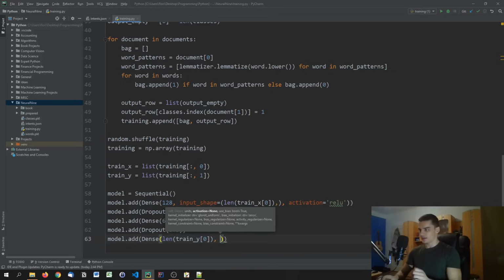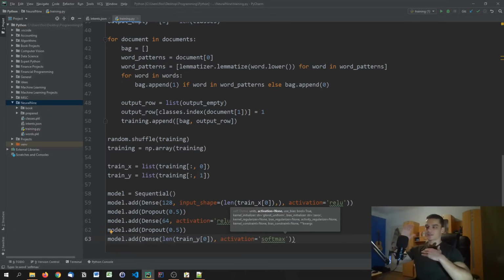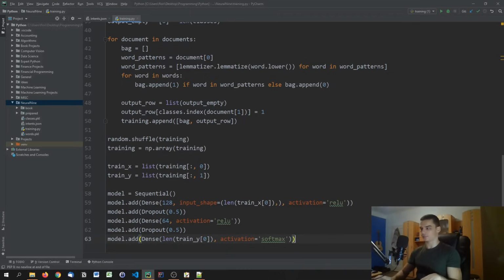So now we say activation function equals softmax, because that's the function that scales the results in the output layer so that they all add up to 1, so that we have, so to say, percentages of how likely it is to have that output or that result, so to say, that label.